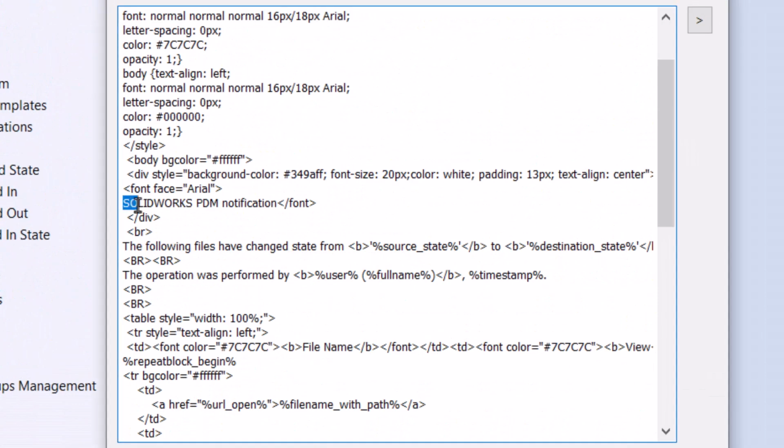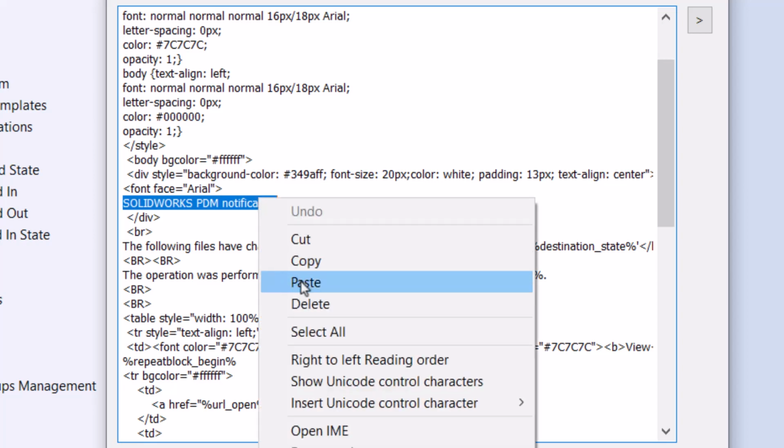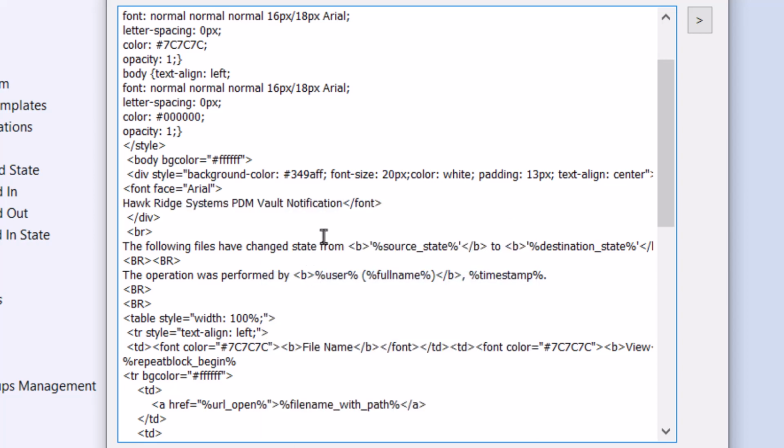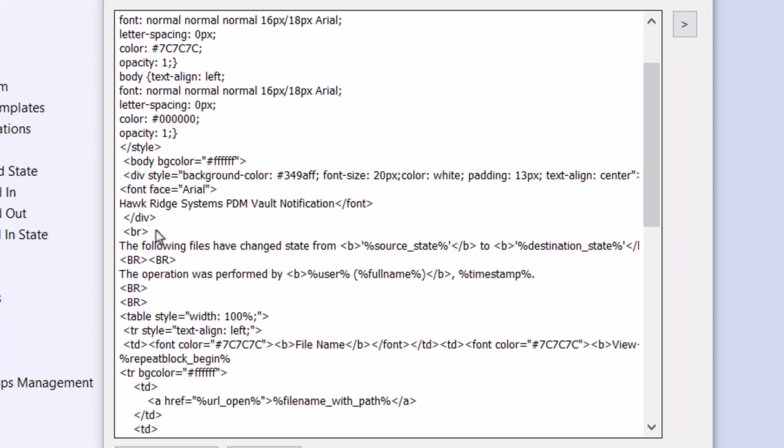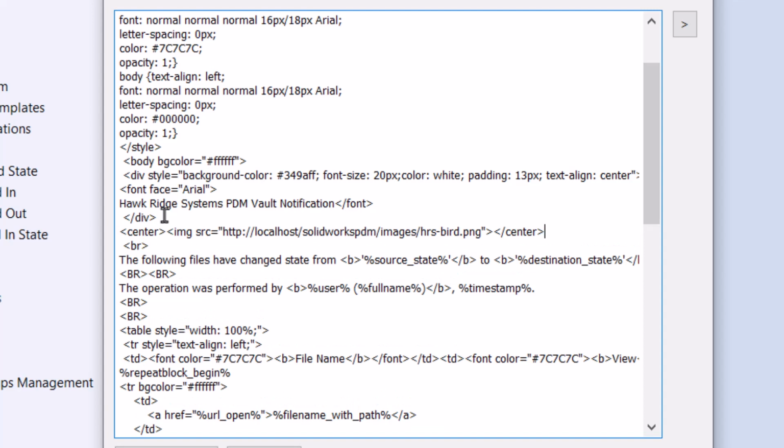Let's start by modifying the script here to personalize the header by using our company name. Next, it would be a good idea to add our logo. This will require us to use an image tag and define the source, which for me is my locally hosted website. You could use one hosted on the internet if you want.